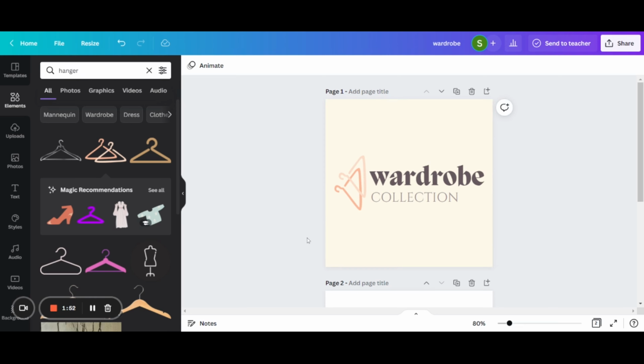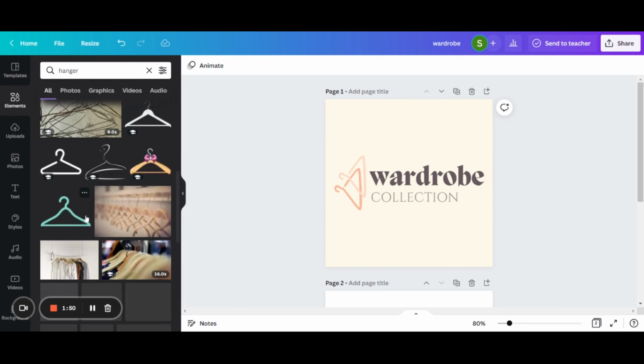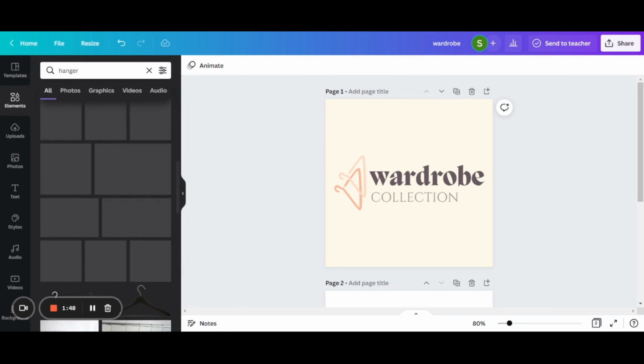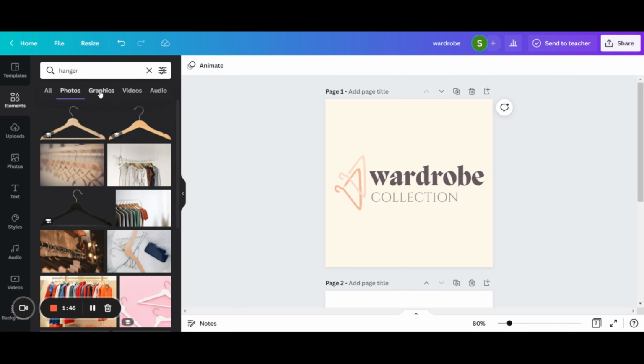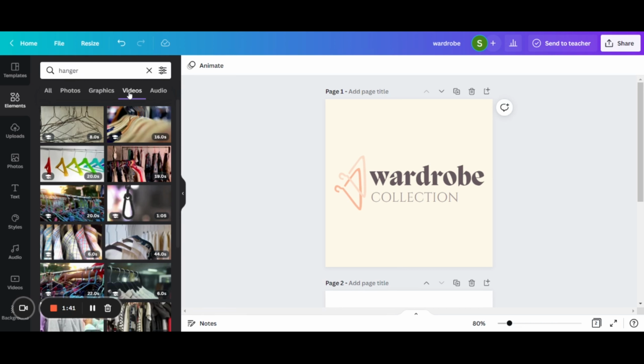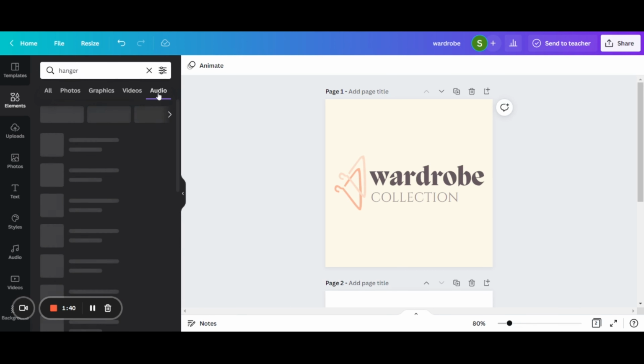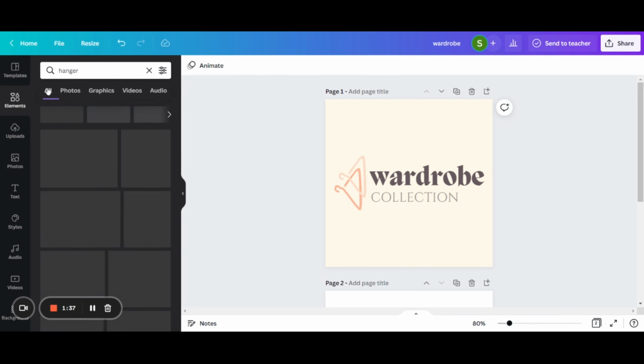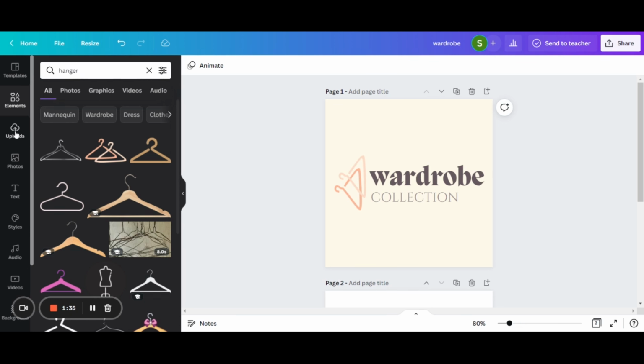Alright, so these are some features. They have incredibly so many elements and images. They have photos for hangers. They have graphics for hangers. Alright, they have videos for hangers as well. They have a lot of content available. You can do almost anything using Canva.